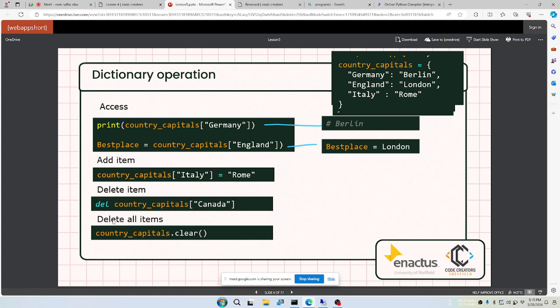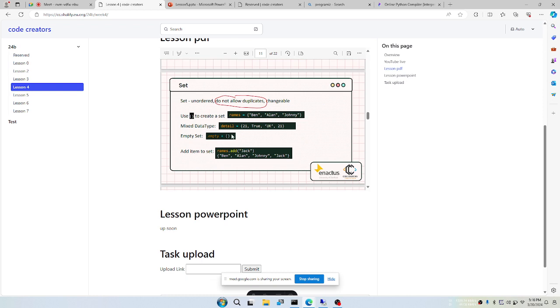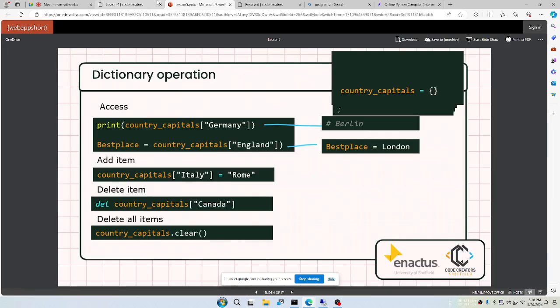And lastly, you can clear all. You can delete all items by using dot clear brackets, and that leaves an empty dictionary. An empty dictionary is actually the same as a set, so Python will have difficulty choosing between set and dictionary, but yep, it works, so it doesn't matter.